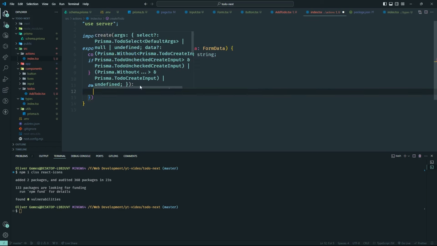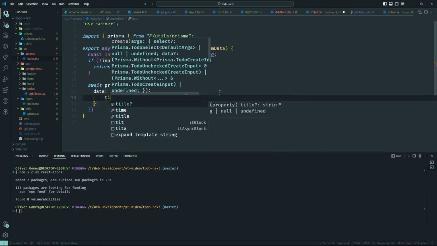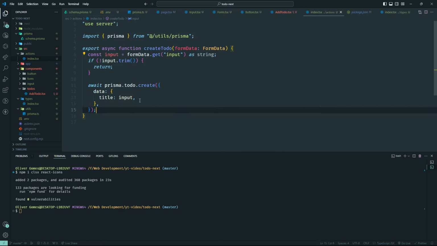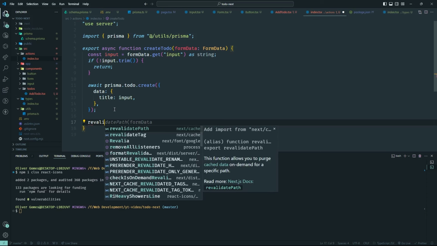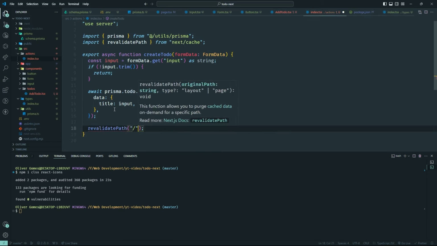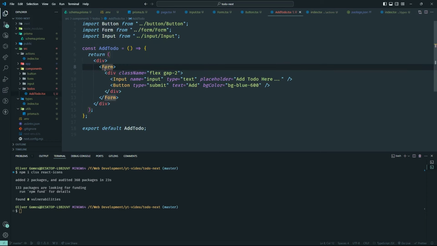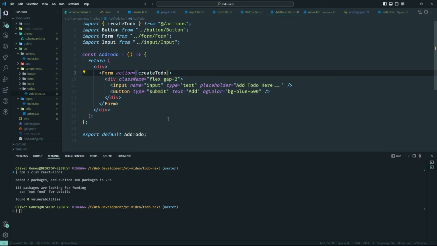And then in here, we're gonna create the data. Inside that, we're gonna create a title of input. So whatever we're grabbing from here is gonna be injected to our database, MongoDB. Next thing we're gonna do is revalidate the path. We need to refresh the path so we see the data is generated. And that's pretty much it. Let's start by adding action over here, and we're gonna create todo from actions.